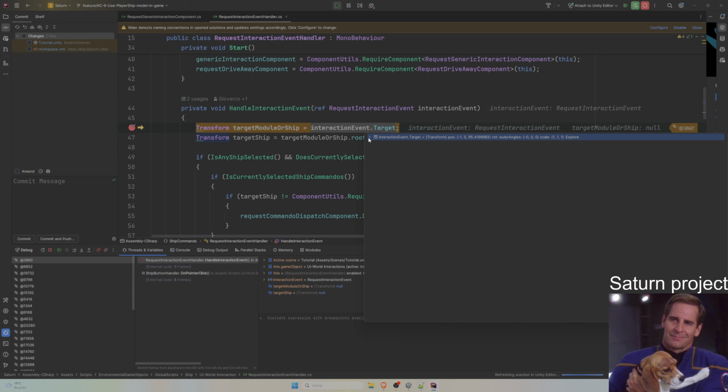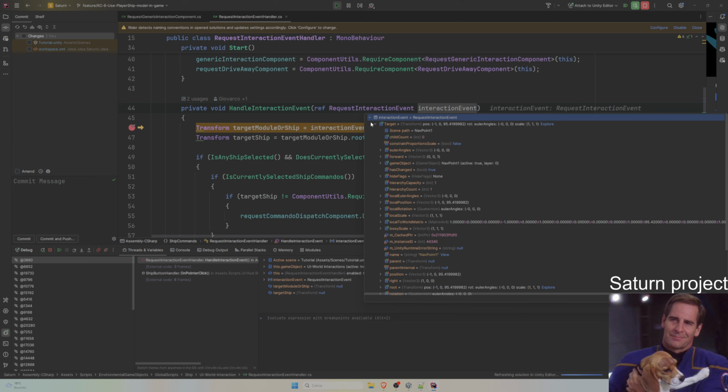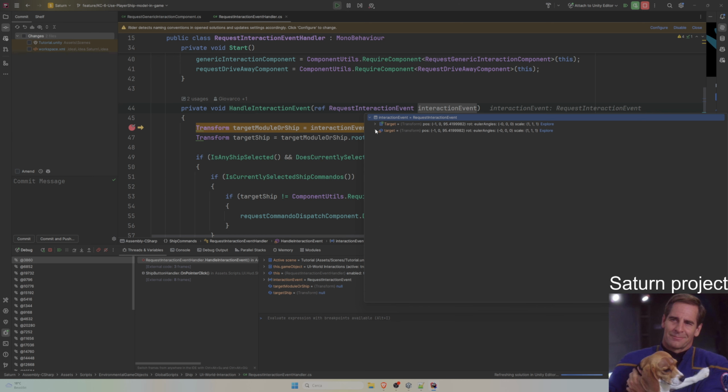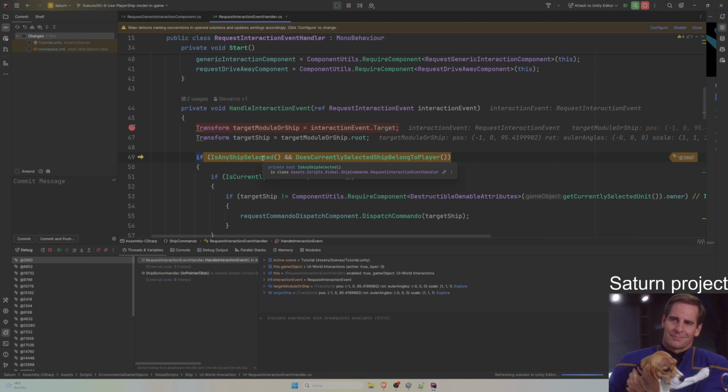So the interaction event nav.1. What is this? No, this is good so far. Oh fuck, I see what the problem is.